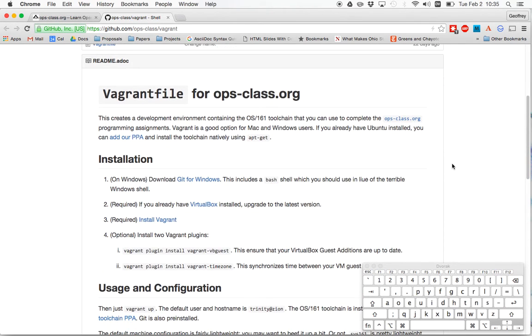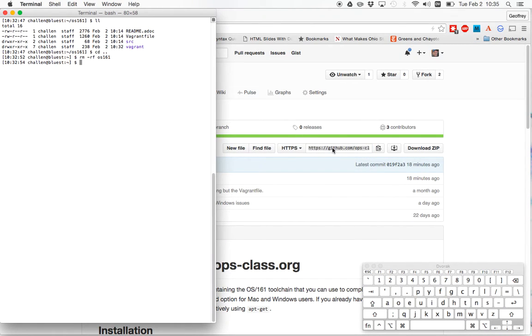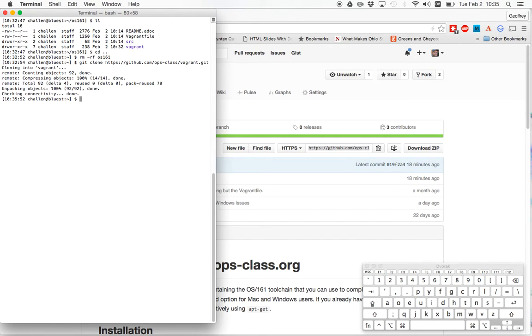All right, so I'm going to use Git to get this. If you don't have Git installed on your host machine, you need to do that. I have it installed on Mac. I don't know how to do it on Windows, but I'm sure it's possible. So I'm going to clone our Vagrant repository. That clones into a directory called vagrant by default. Now, I'm going to set things up so that I have an OS161 directory in my home directory. I'm in my home directory now, so I'm just going to move vagrant into OS161. So now I have an OS161 directory with the Vagrant file inside of it.